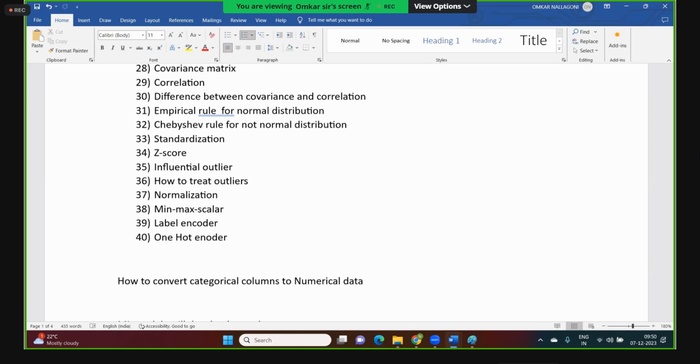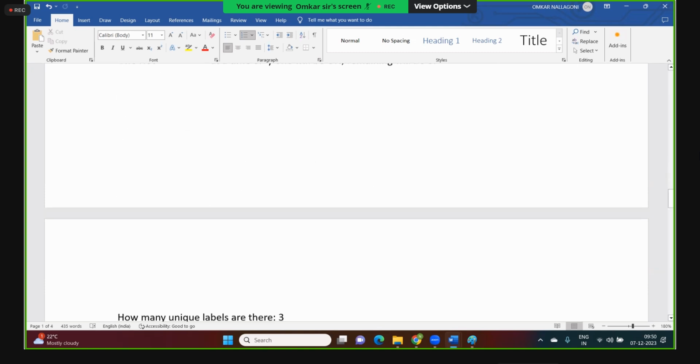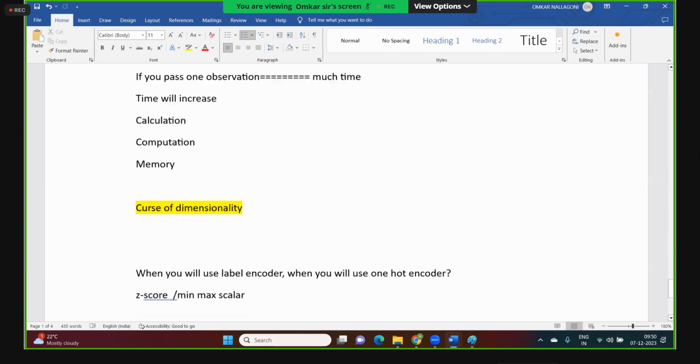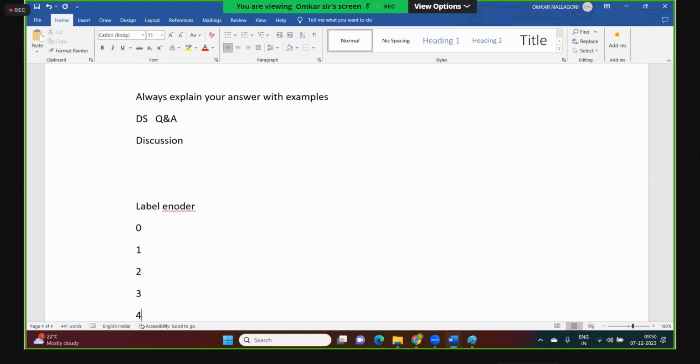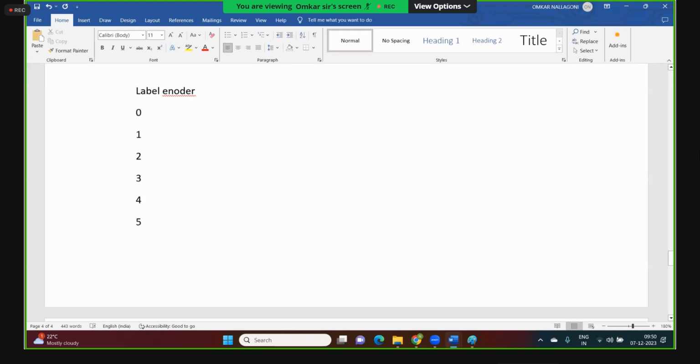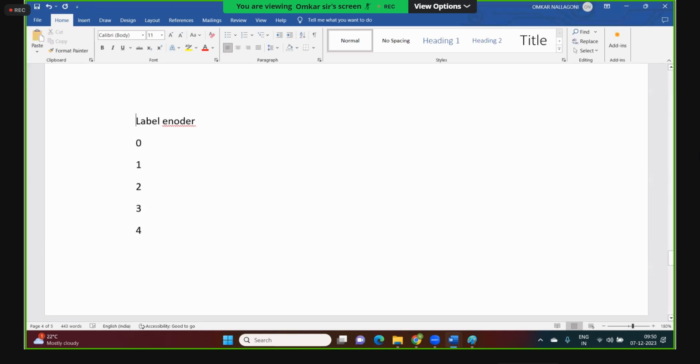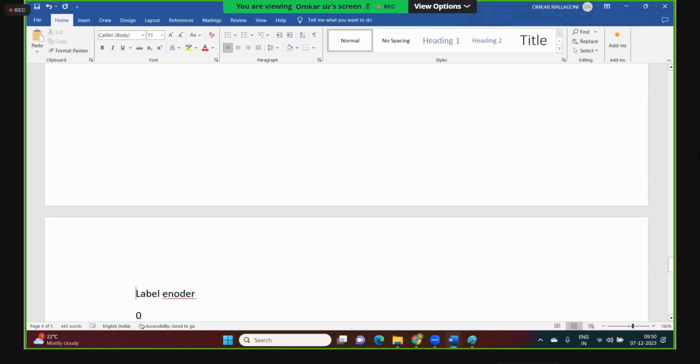Disadvantage of label encoder: suppose there are more than 100 categories, you will get labels from 1 to 100. So there will be a bias case. Whenever you apply the label encoder, you will get 0, 1, 2, 3, 4, 5, 6 like that. It is actually like an ID column.